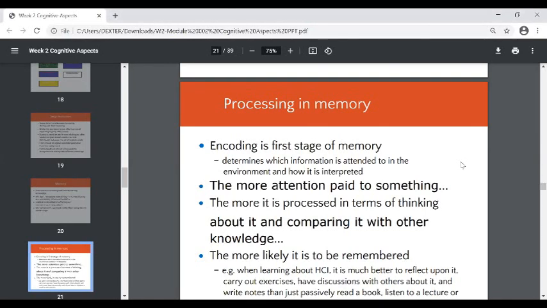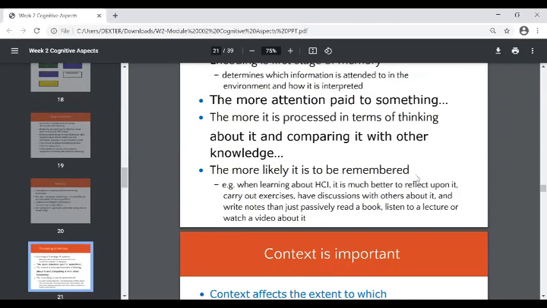Okay, so encoding is the first stage of memory. It determines which information is attended to in the environment and how it is interpreted. The more attention paid to something, the more it is processed in terms of thinking about it and comparing it with other knowledge, and the more likely it is to be remembered. For example, when learning about HCI, it's much better to reflect upon it, carry out exercises, have discussions with others about it, and write notes than just passively read a book, listen to a lecture, or watch a video about it.